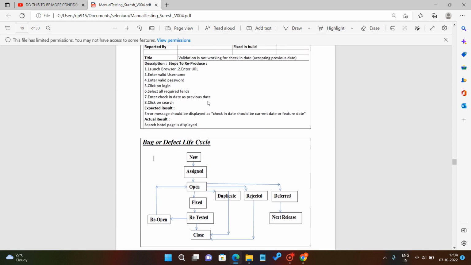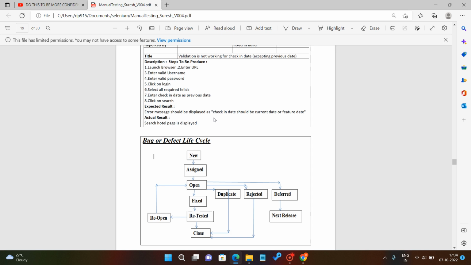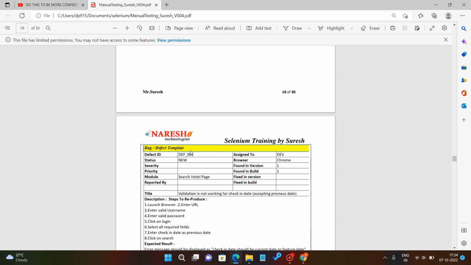Sometimes tests pass, sometimes they fail, and then you report the bug. First of all, the test lead provides a template, and the template includes this information: defect id, status, execution severity, priority, module, search total page, reported by, and assigned to the development team. Browser, Chrome browser, and the version, that type of information is included.